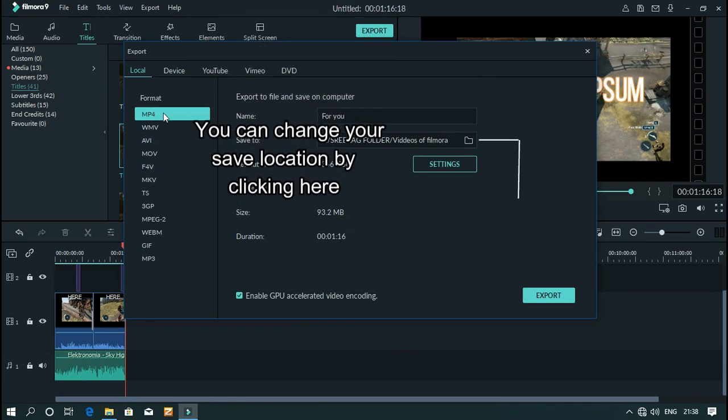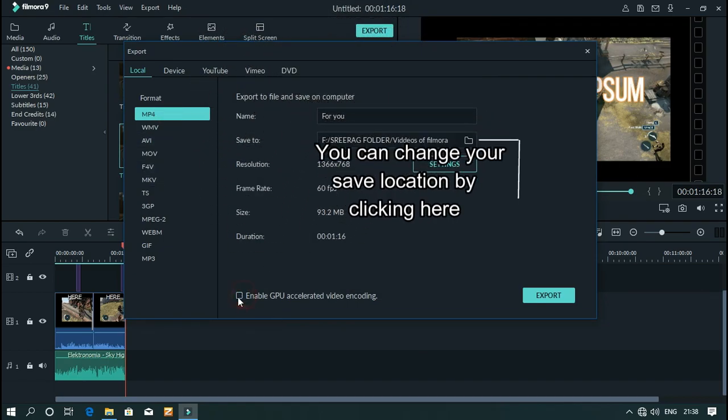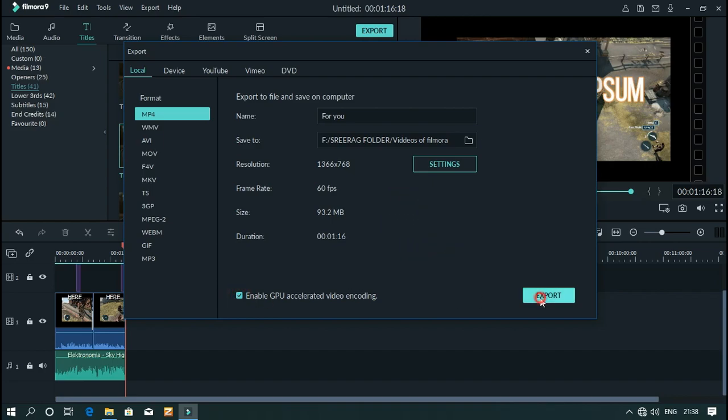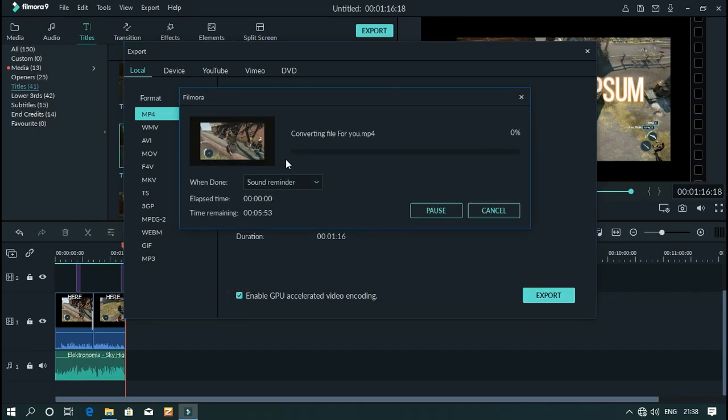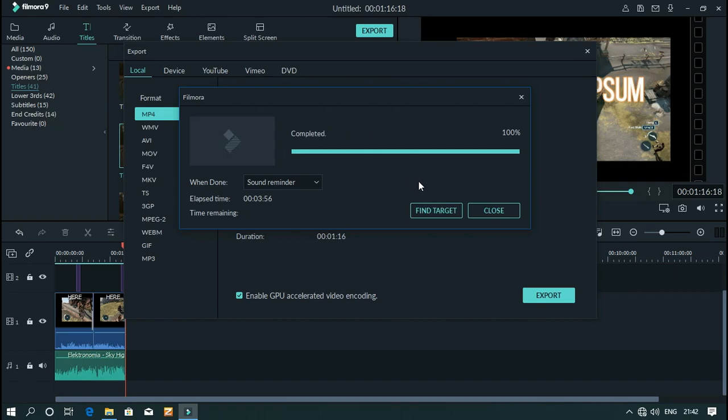Select a specific location where you want to save your video. Remember to check the Enable GPU rendering box. It will take some time to render the whole edited video. Now you can view your video from your saved location.